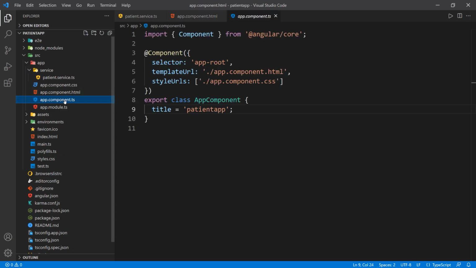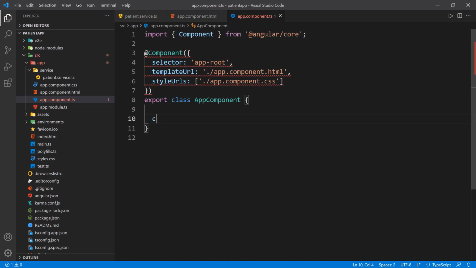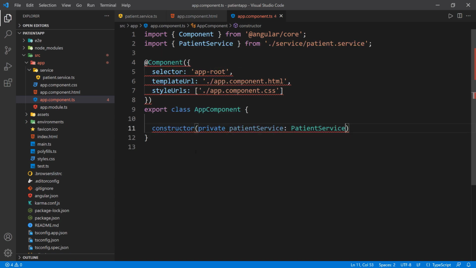So let me go back to the code, and I'm going to go to the app component. What we can do here, I can get rid of this title for now, is inject the constructor. So we're going to say constructor, and then here we're going to do the same thing again. We're going to do a dependency injection. We're going to say private, and we want the patient service, and we're going to give it the type, which is PatientService. Okay, so we're injecting the patient service inside of this class so that we can use it. And we need opening and closing braces here, and the errors went away.